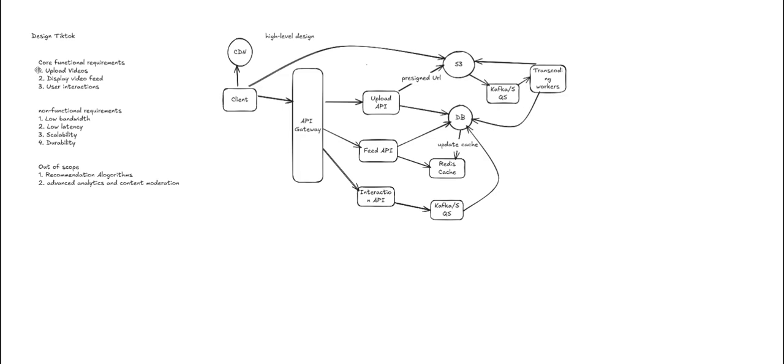Now, let's take a deep dive into one of the most critical parts of a video platform like TikTok, the chunk upload workflow and Presigned URLs. This is what allows users to upload large videos quickly, reliably, and efficiently, even over mobile networks. Imagine you are trying to upload a 200 MB video from your phone.